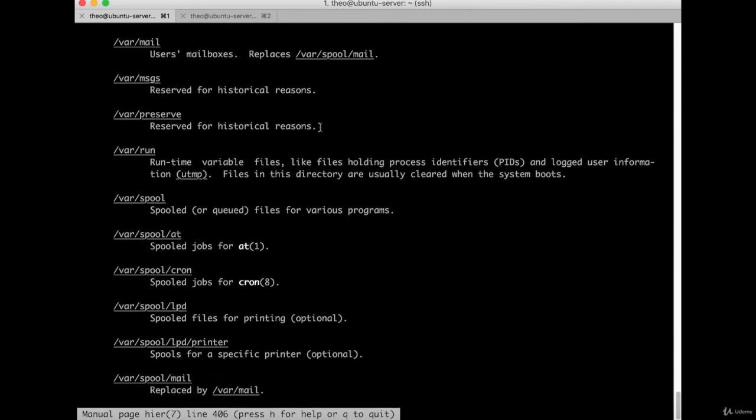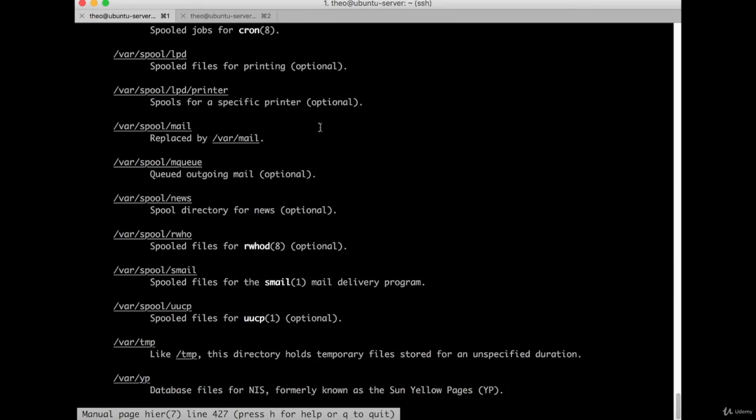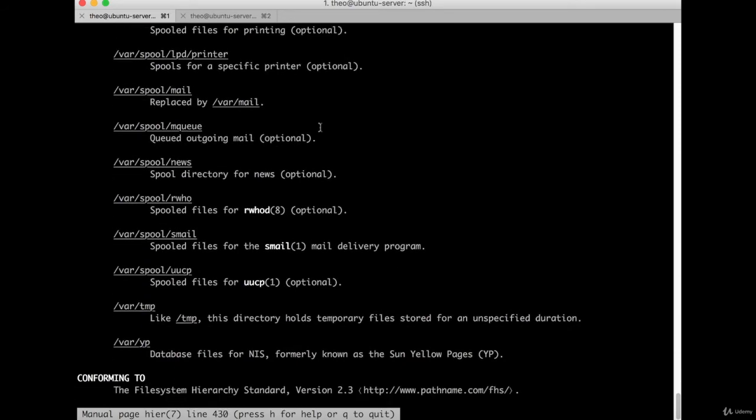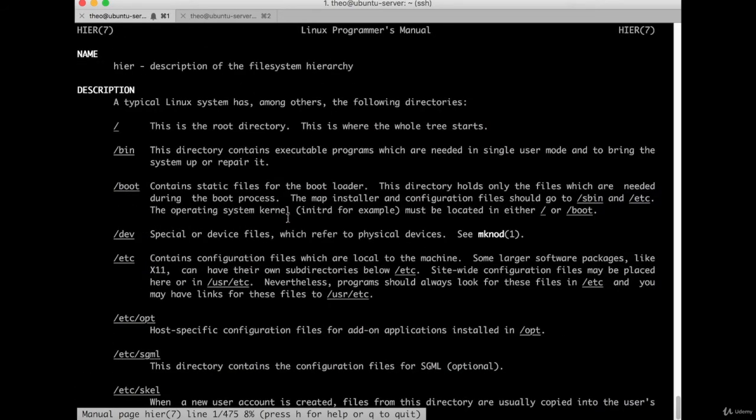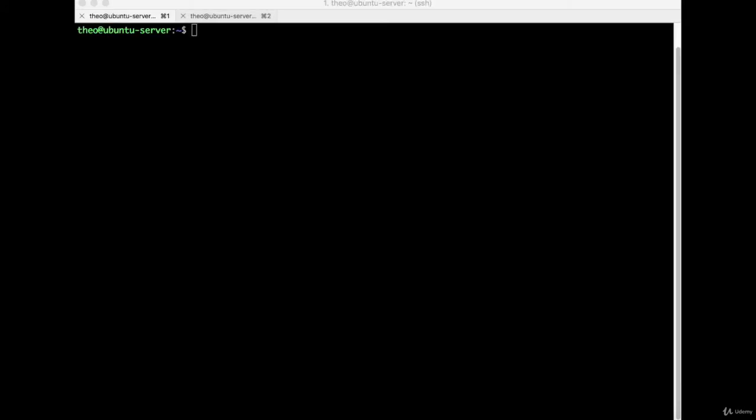/var/www is where you'll have web-related things if this is a web server. So that's it for just scrolling quickly through the hier man page. Let's have a look at the actual file system. You can visualize the directory structure as a kind of a tree with root at the top.